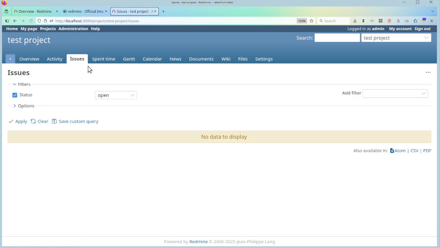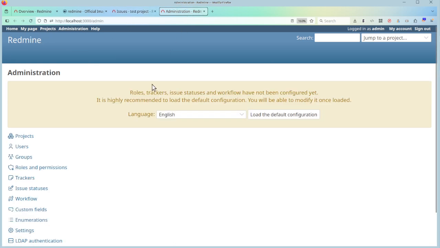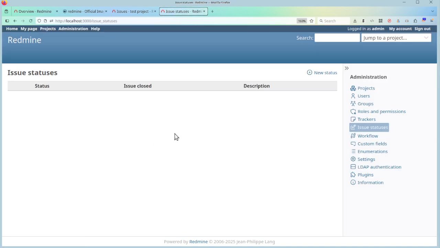Okay, let's go to issues, create an issue, and we figure out what's going on. We can filter here, but there is no way of creating issues. There's supposed to be a create issue button here, right? Okay, the problem is, and this is what I feel no one tells you, let's go to the administration page. Before you can create an issue, you need to create issue statuses.